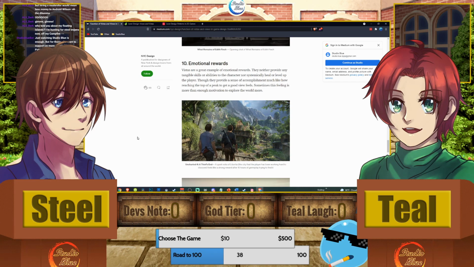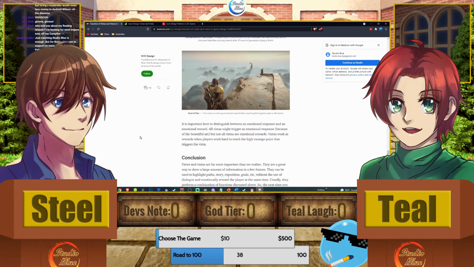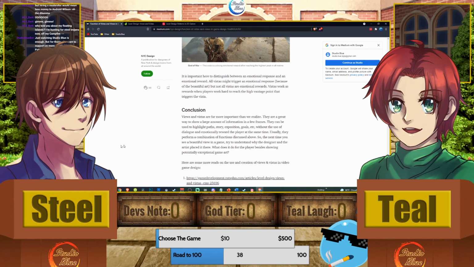The biggest thing that views and vistas do is set your expectations. It's a very good way to set player expectations. And if you live up to those expectations, you've contributed very positively to the user experience. This sentence sums it up right here: views and vistas are far more important than we realize.